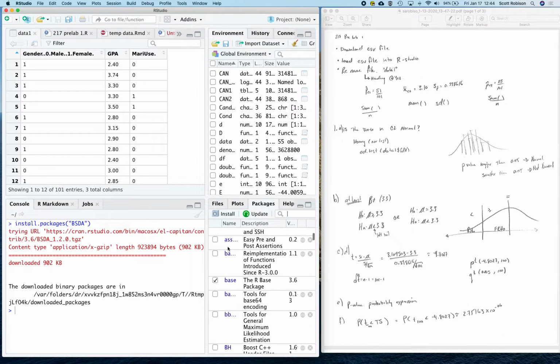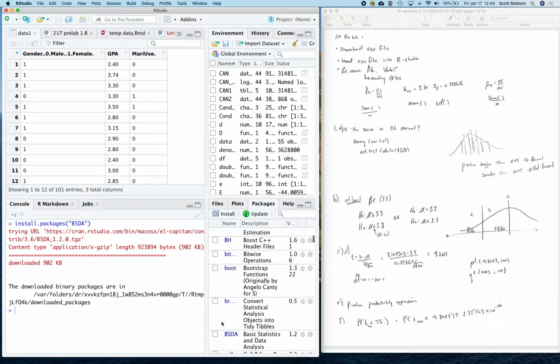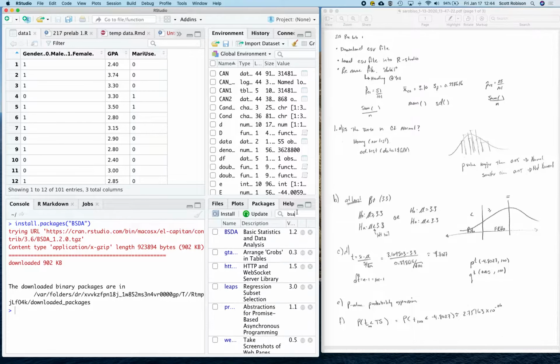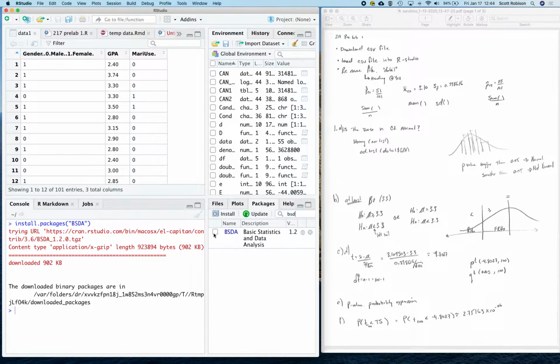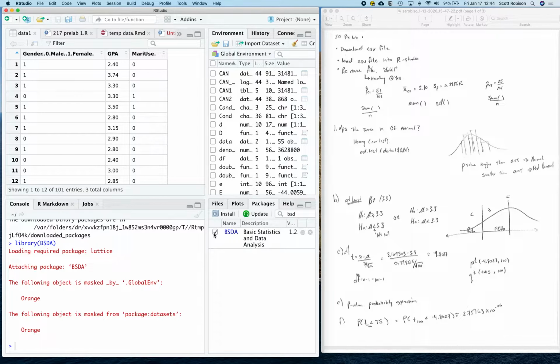So either I could find it alphabetically, which here it is right here, or I could go to this little search tab and type in BSDA and then check this box off. So that's the process of installing and then loading it.